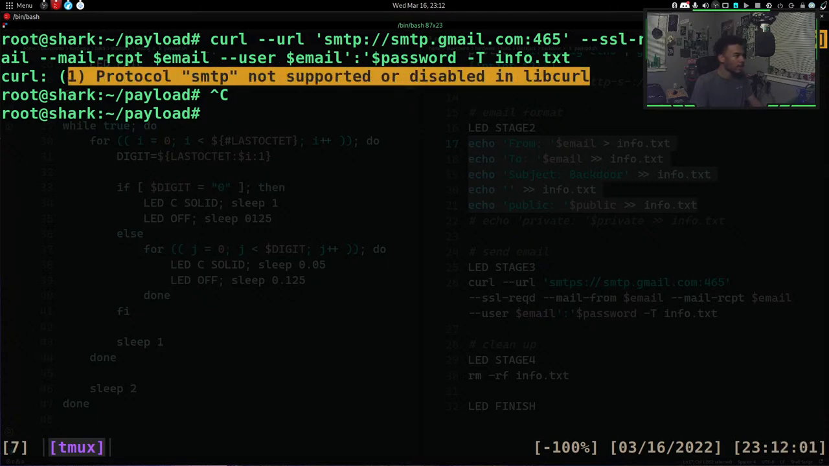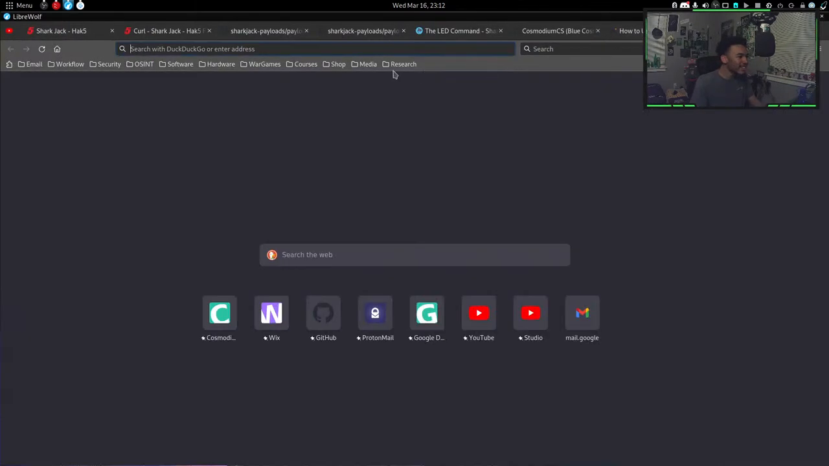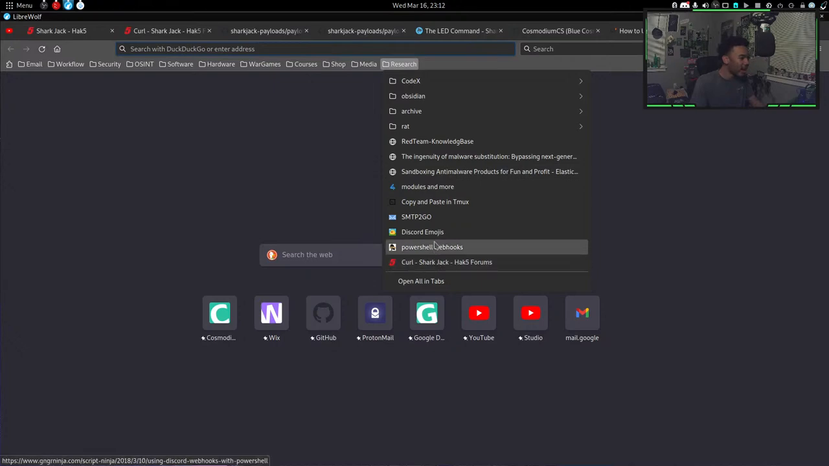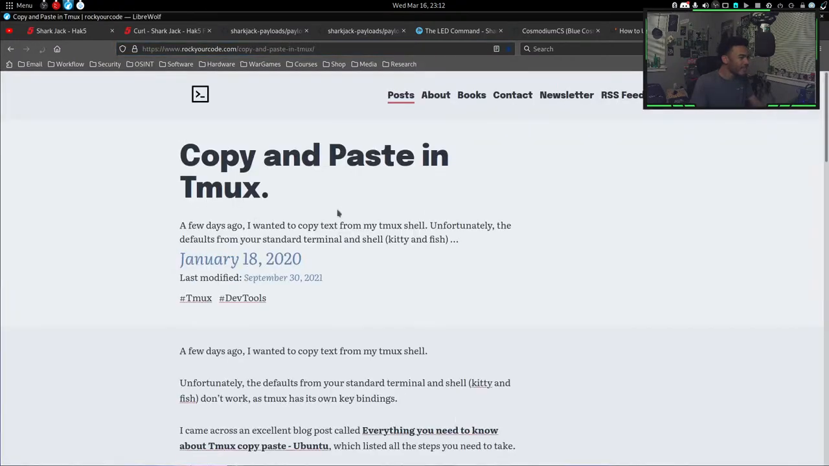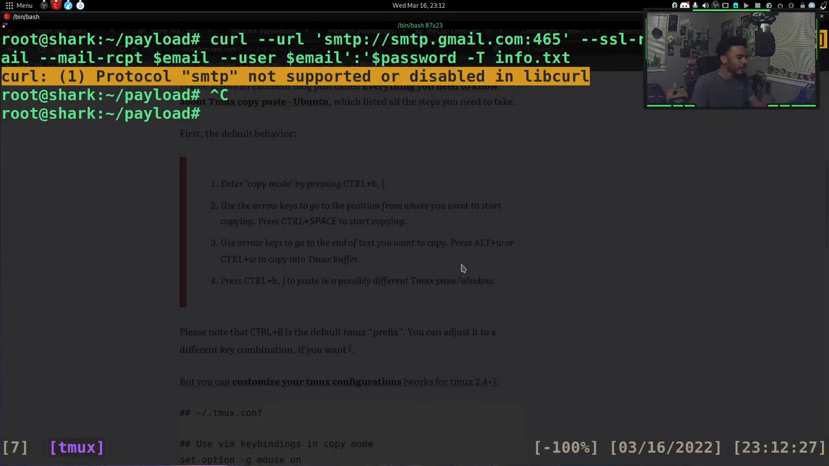All right, let's copy this. I literally forgot how to do this. How do you copy this again? How are you copying in tmux? I literally said this a while back too. Copy pasting in tmux, yeah. Isn't it like, oh, it's Control W? Got you.